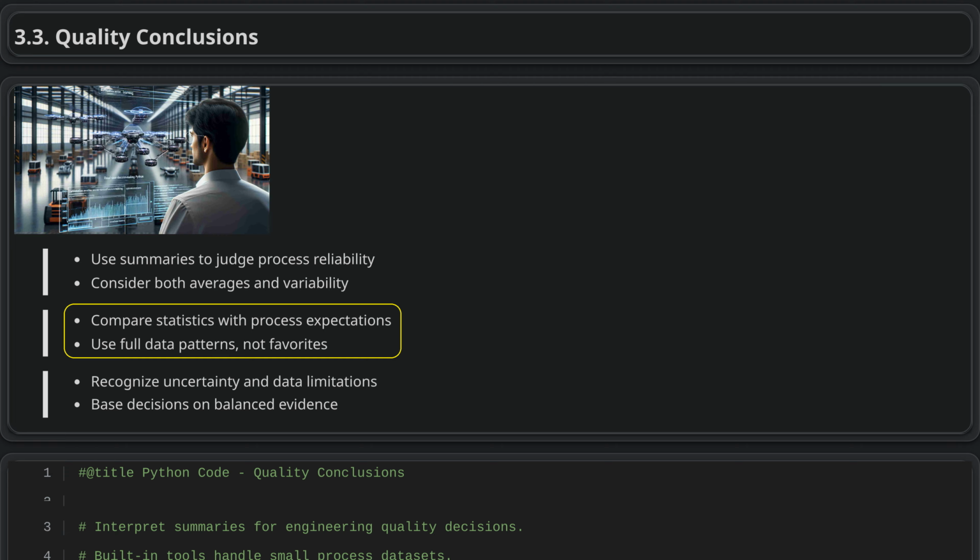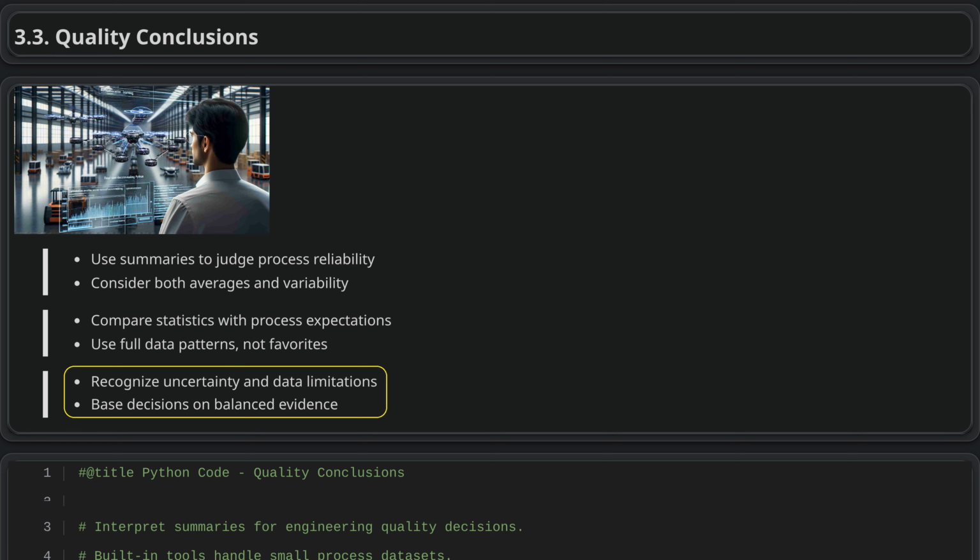Averages, ranges, and standard deviations can show whether a process appears stable and reliable, but no single number is enough. High purity with low variation suggests good separation, while low readings or rising pressure drop can reveal inconsistency or fouling. Sound quality judgments come from the full data pattern, not just the most favorable statistics.